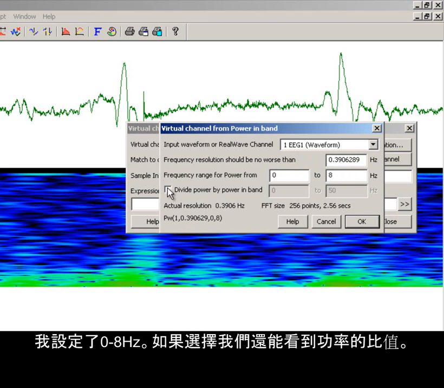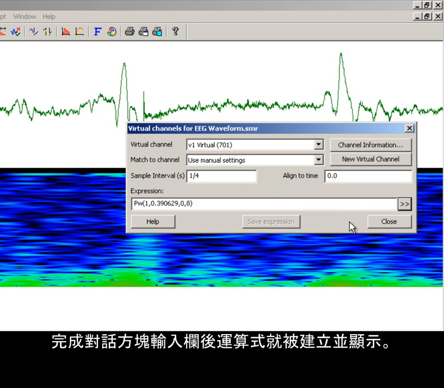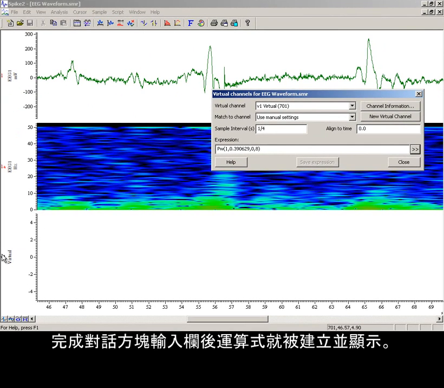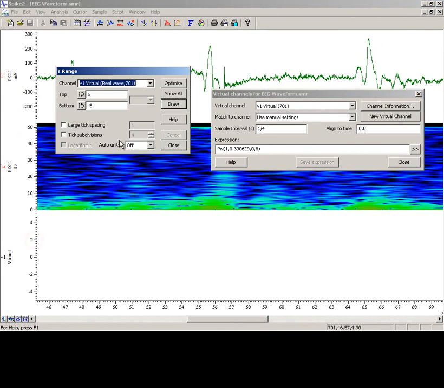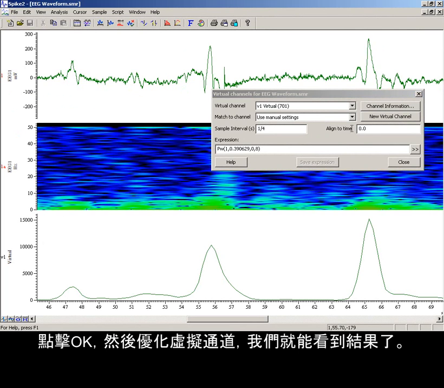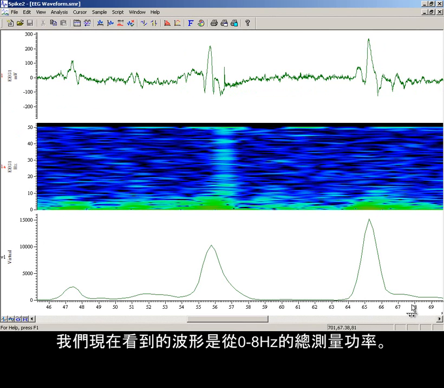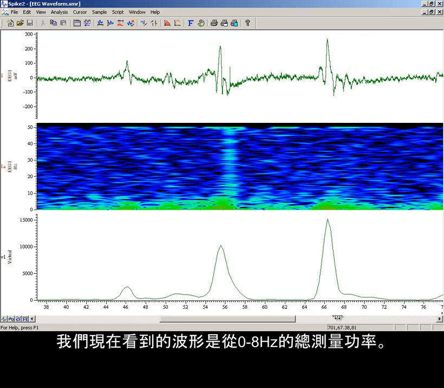We could also see a ratio of powers if we select the checkbox for divide power by power in band. As we complete the dialog entries, the expression is being built and displayed. After pressing OK and then optimizing the virtual channel, we can see the result. The waveform we now see is the total measured power in the range 0 to 8 Hz.